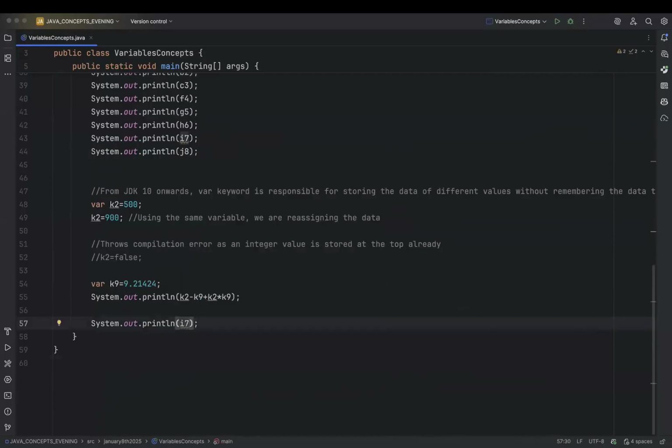I7 minus H8. This will throw a compilation error. Why? Because we cannot perform any arithmetic operations with Boolean values in Java. This is specific to Java.